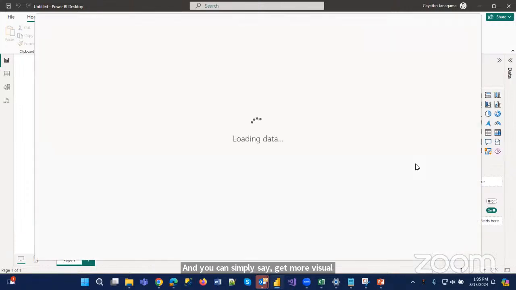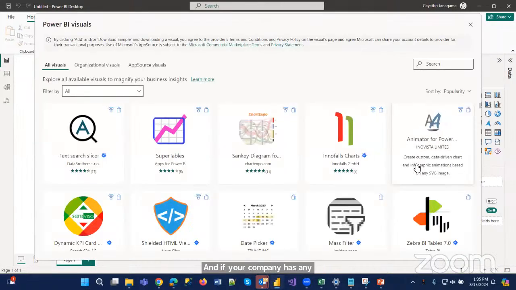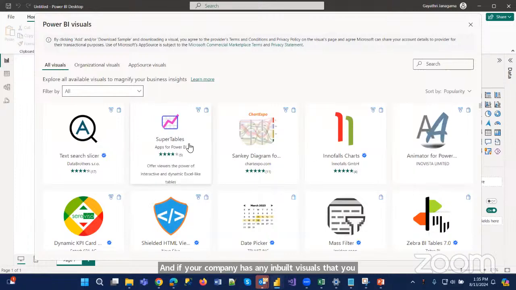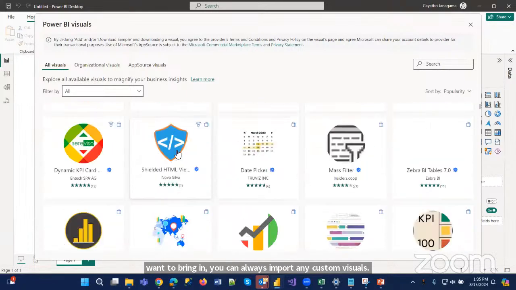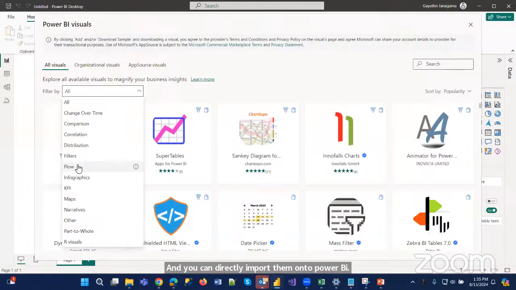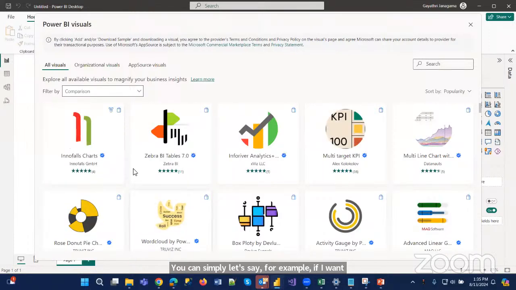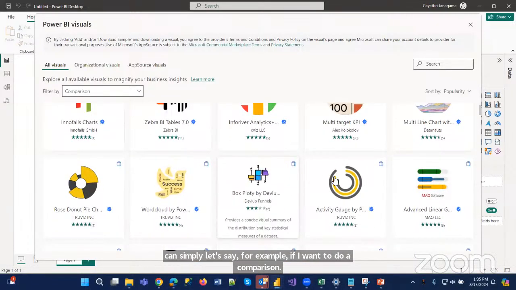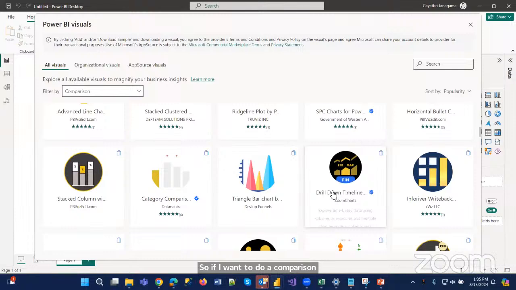And if your company has any inbuilt visuals that you want to bring in, you can always import any custom visuals. These are all visuals which are free and you can directly import them onto Power BI, and they are even filtered by different categories. You can simply, for example, if I want to do a comparison, you see I have different charts that are available here.